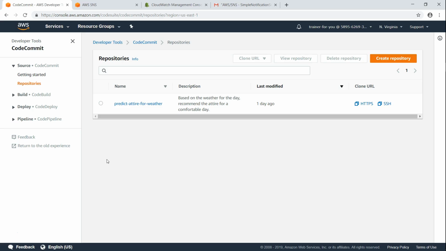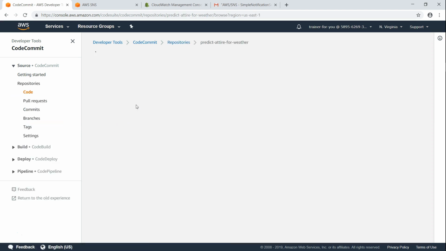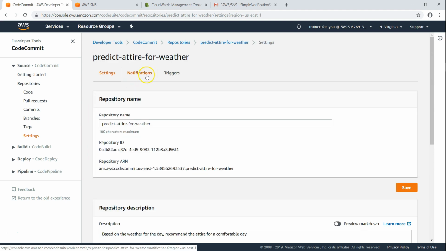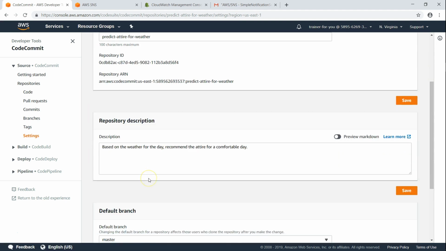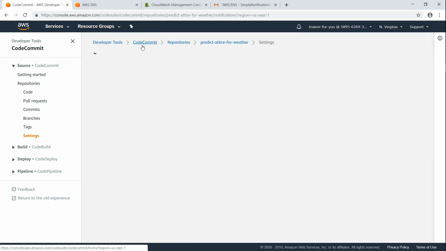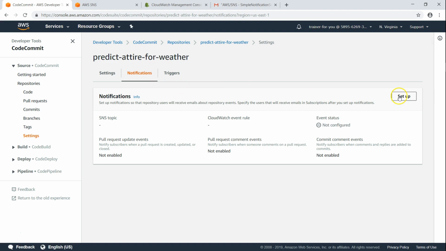So we have one repository here. This repository name is predict attire for weather. And I'm going into the repository now. On the left hand side, you see settings. Under settings, you will have an option for notification. The first page doesn't have much information that we need to be concerned about. Let us go to notifications. And under notifications, you have an option to set it up.